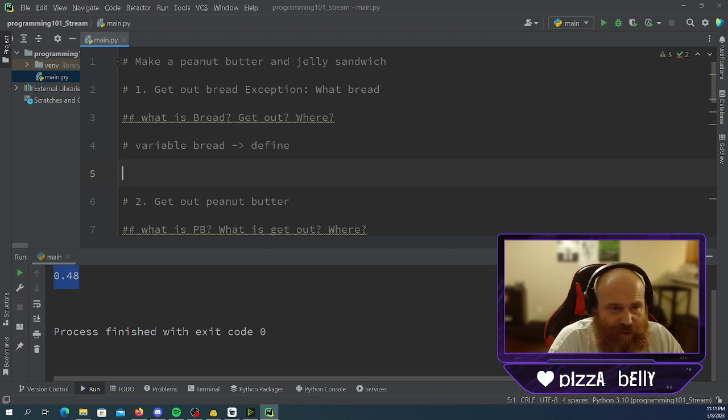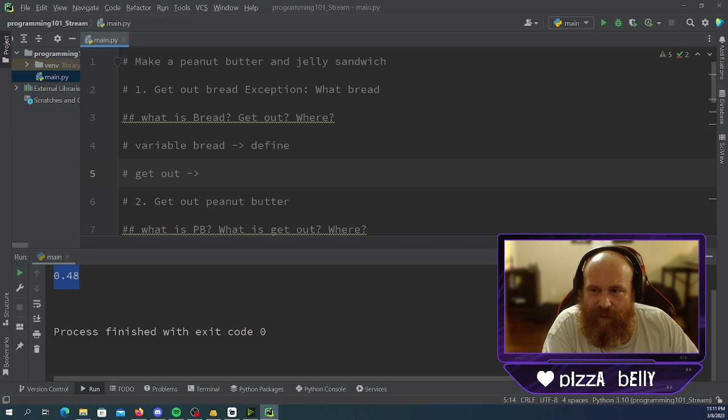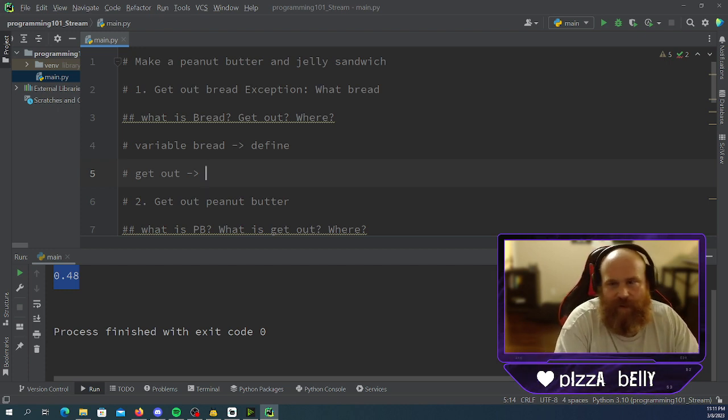So the next question we have to do is define what get out means. This is going to be a very specific type of thing. It's called a function. A function tells the program, I need you to process something. Easy way without overthinking it, it's explain it to a robot. Yeah, that's exactly what we're doing.